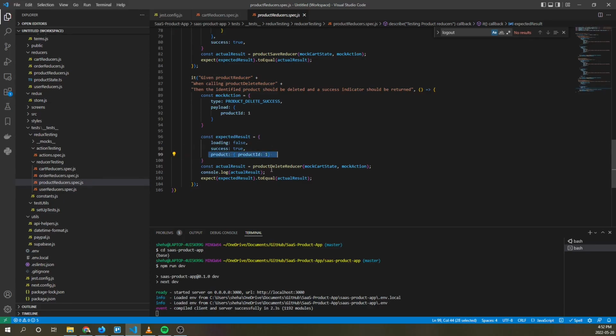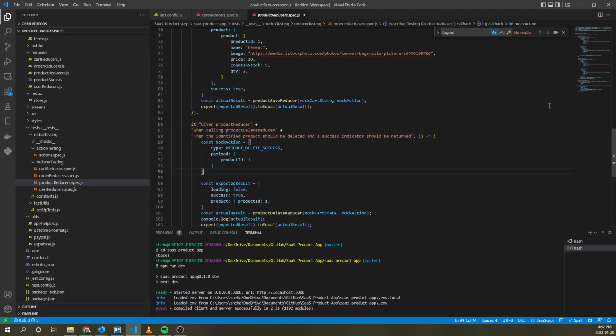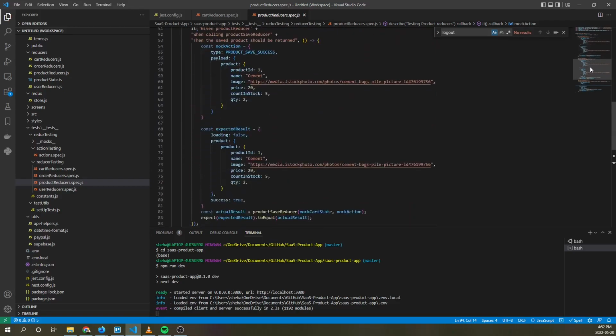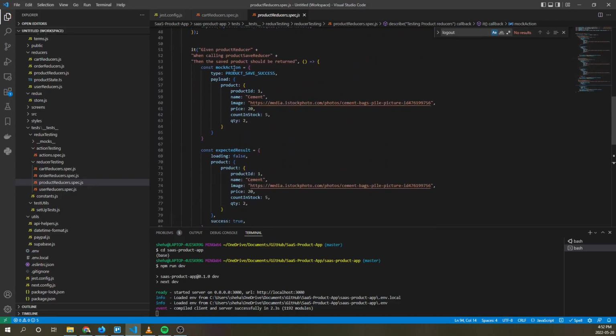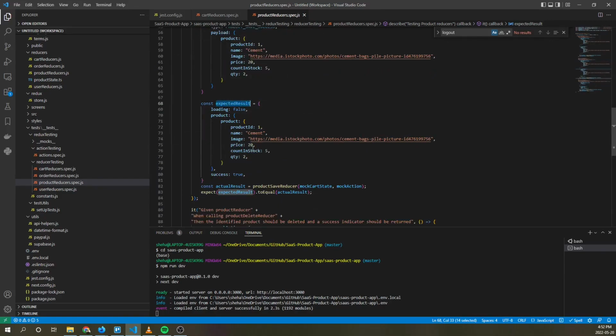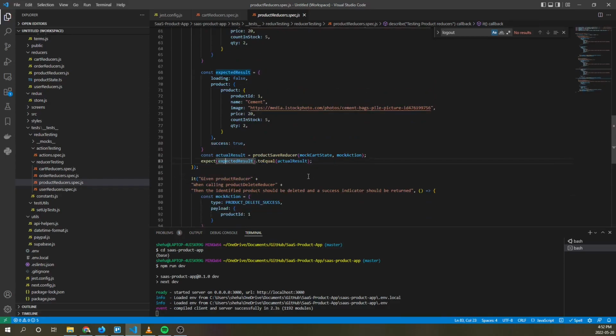And we then call the product delete reducer, save the result to actual result, and then compare the actual result to expected result. As you can tell, there's a common theme in all these Redux reducer tests, and it's basically just passing in a mocked action, creating an expected result object beforehand, saving the actual result, and then comparing the actual result to the expected result.